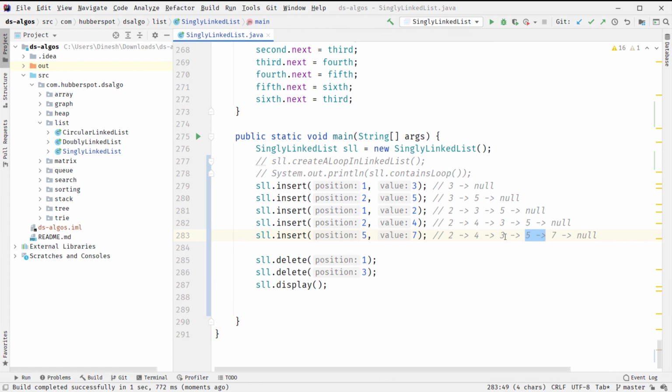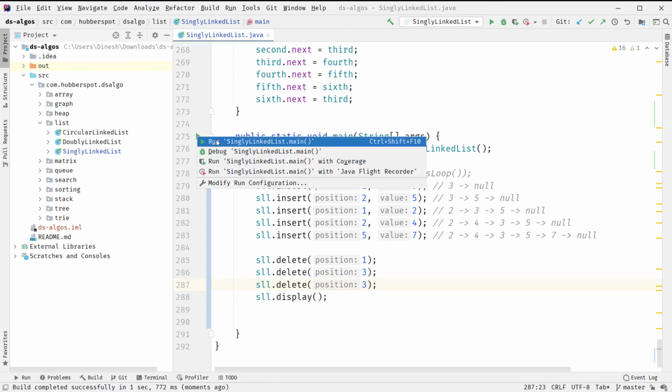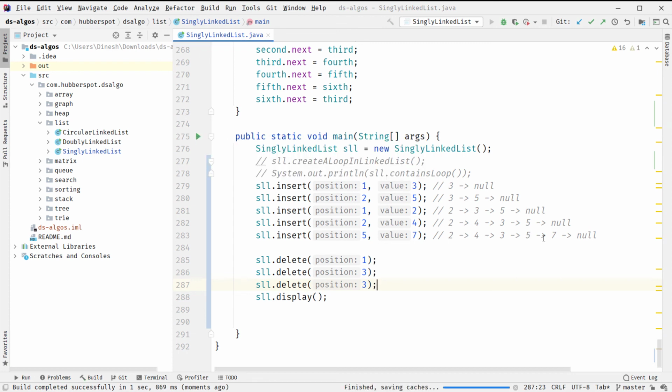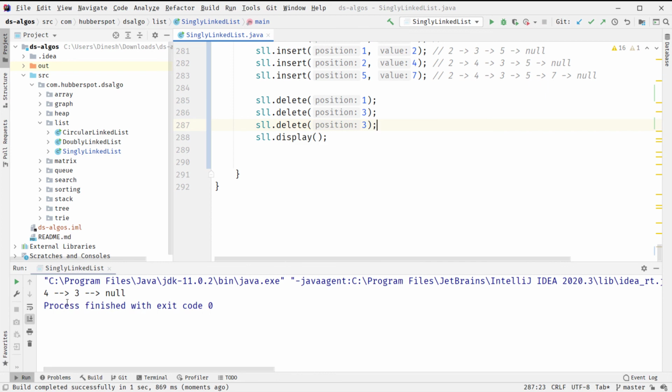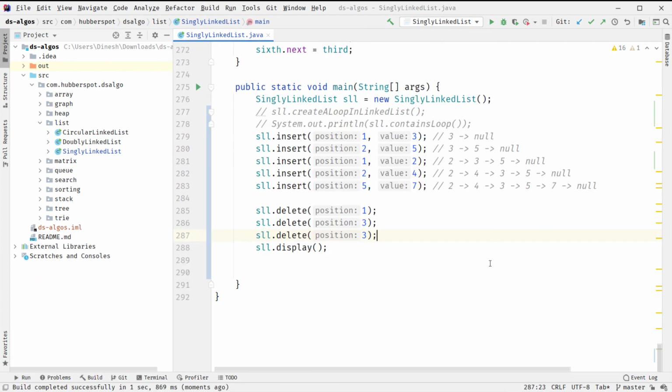Now we have 4, 3, 7, and let's say we want to remove the last node, which is 7. So 4 is at position 1, 3 is at position 2, and the last node 7 is at position 3. So we'll again call delete with position 3. And if I run, it should print 4 and 3. So here you can see it printed 4 and 3. So friends, this is how we can delete a node from a singly linked list from a given position.